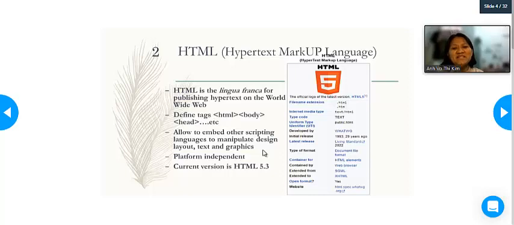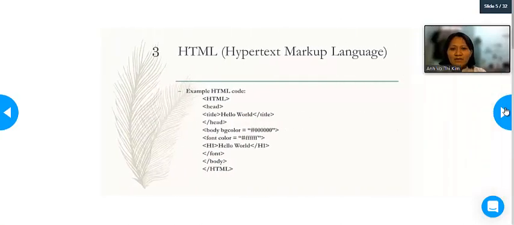And it's platform independent. It means it can be deployed and run on any platform. And here the platform is not a kind of operating system, but the web browser, maybe Chrome, Internet Explorer, Firefox, Microsoft Edge. And the current version is HTML 5.3. Okay, this is the latest information. You can comment next. HTML. All right, you can see the basic HTML code: HTML here in capitals, and the head, you see head, title.